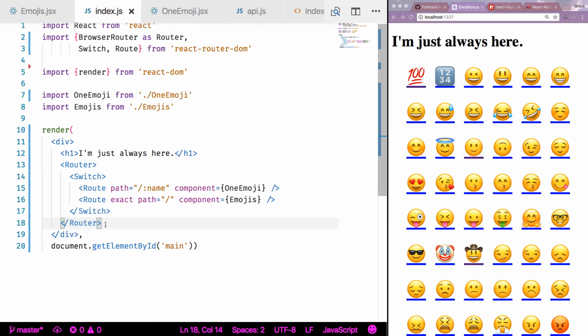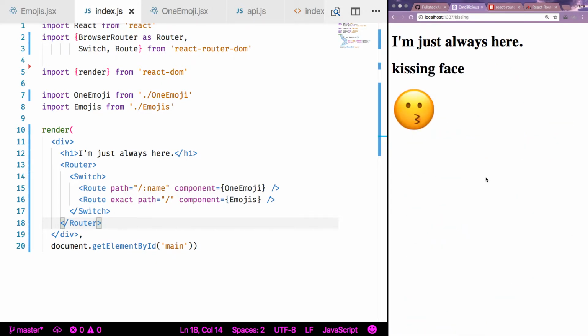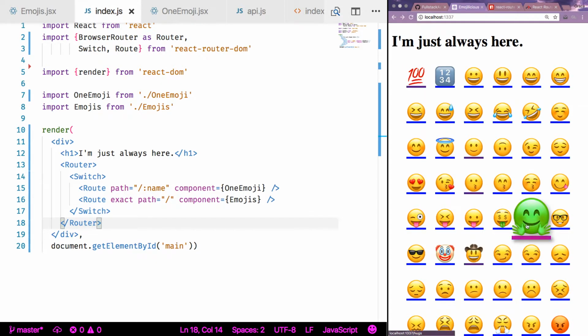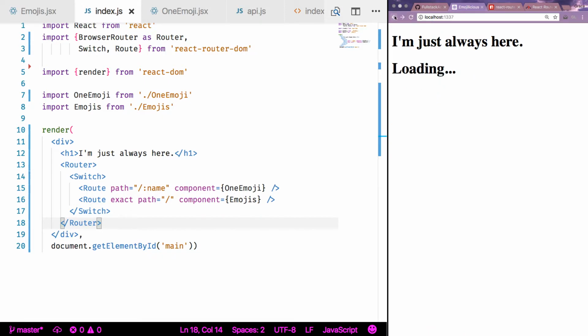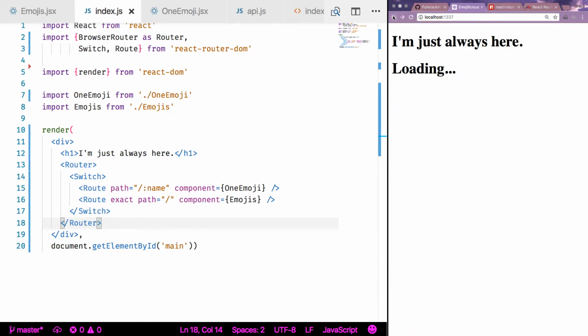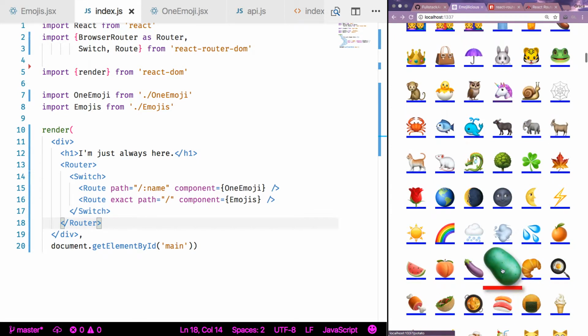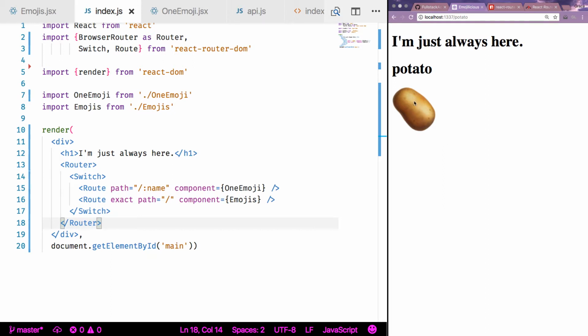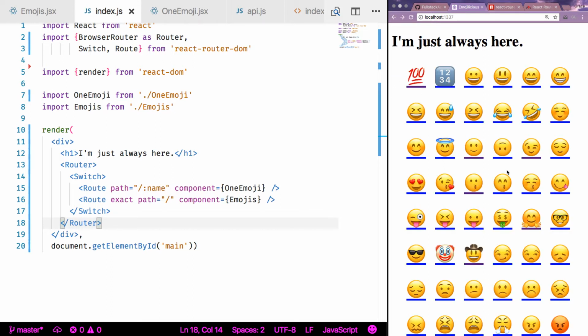Yeah, and you can tell that these are pretty fast loads. It's not refreshing the whole page to do these navigations. Potato. Oh no. I'm just here. I'm a potato.